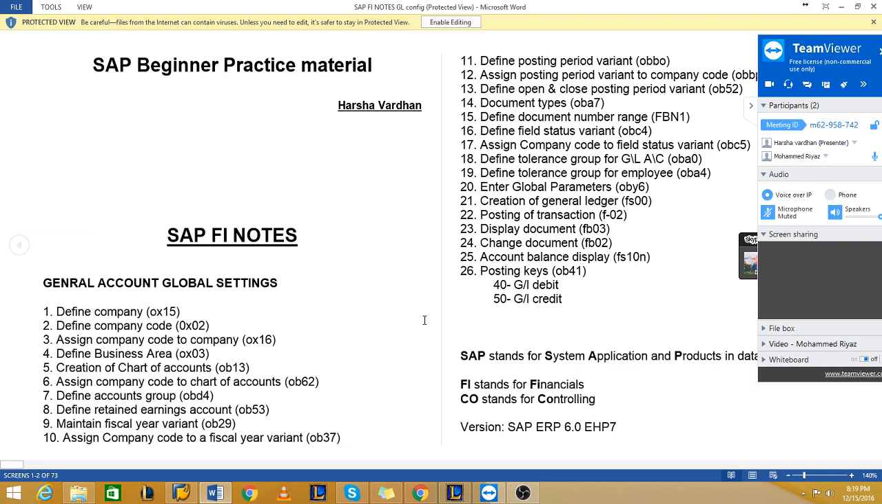So once again, starting from the beginning. The SAP FI module is basically divided into four sub modules: GL, accounts receivable, accounts payable, and asset accounting. SAP General Ledger Accounting, or Global Settings, covers all the basic topics about the FI part. The basic configuration that the system requires will be covered in the FI GL part.